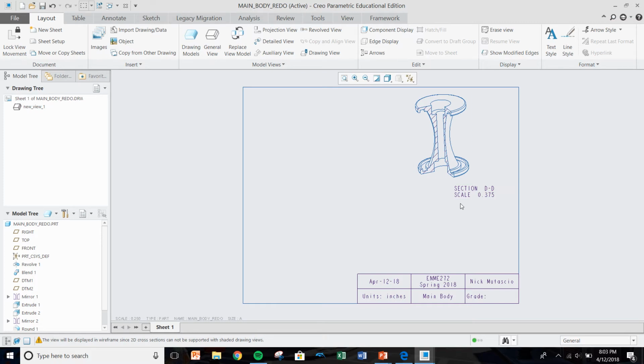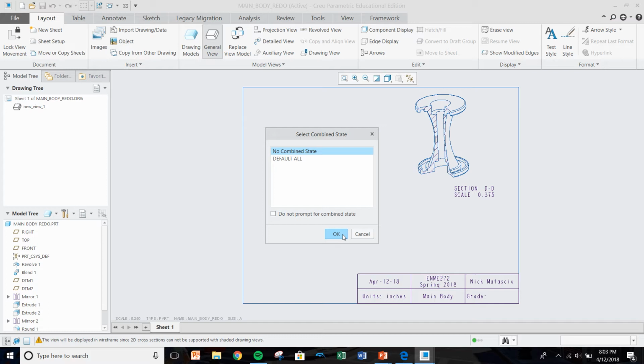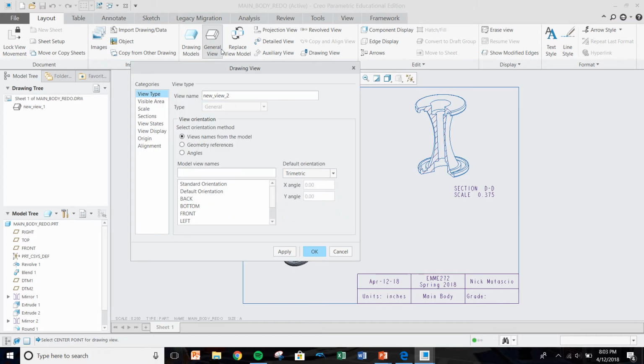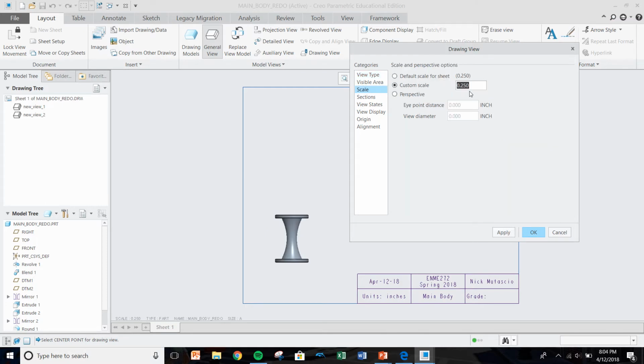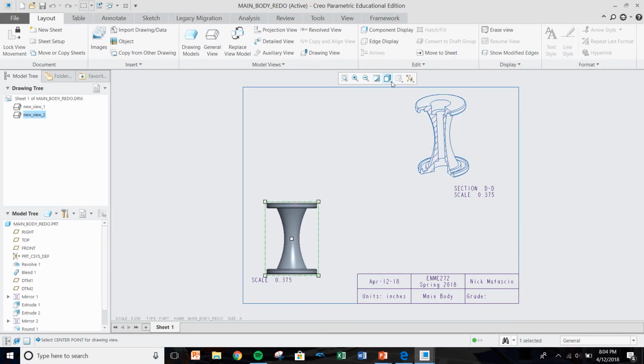Anyway, just keep it there. Now we're going to drop in the front view. Same thing, general view, just drop it in there. We're going to click front, apply, scale, same thing, 0.375, apply, and that'll be it. So go into here and get hidden line, repaint. I'm just going to move this down here. We're going to get our top view, so make sure you click on this body and hit projection view, pop it up there. There's your top view.